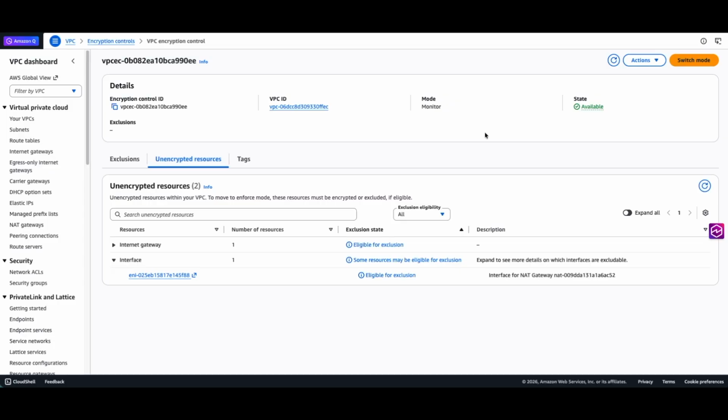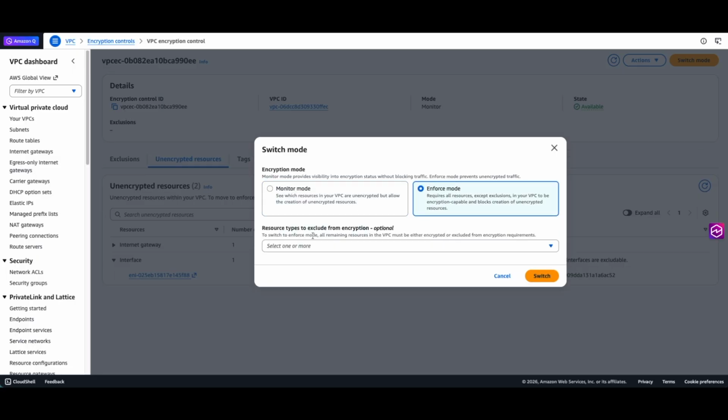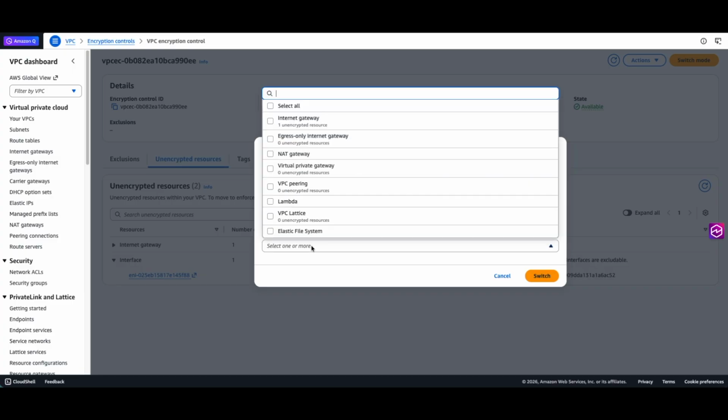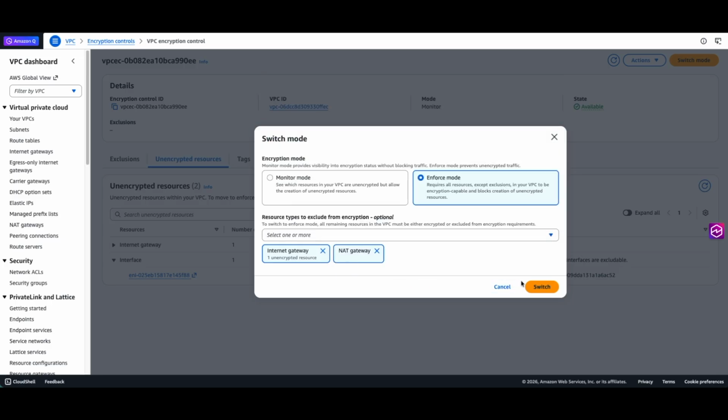All right, so after taking care of all the unencrypted resources, I can go to the VPC console and click on the switch mode and click on the enforce mode. Before enforcing, I need to make two exclusions because my internet gateway is kind of an unencrypted resource and another one is a NAT gateway. So we need to exclude these two resources and then we can click on switch.